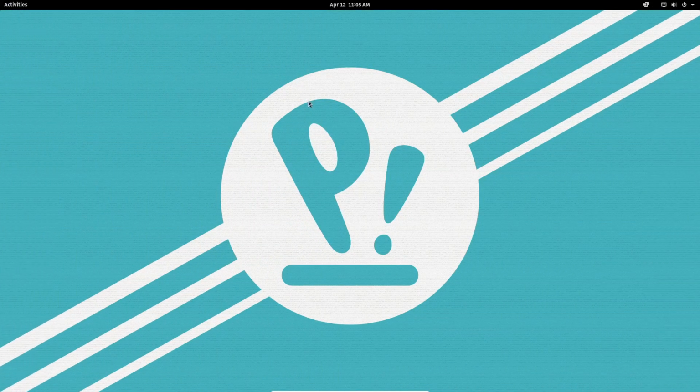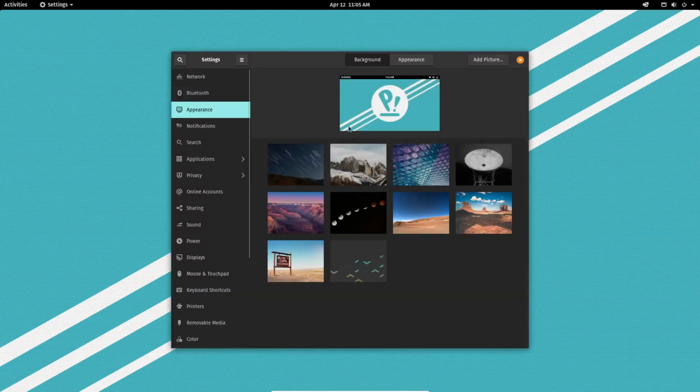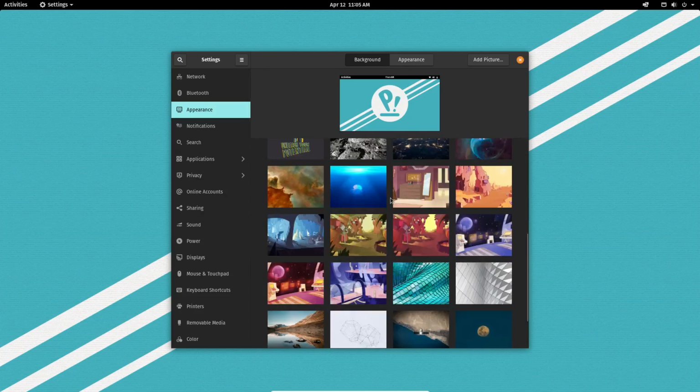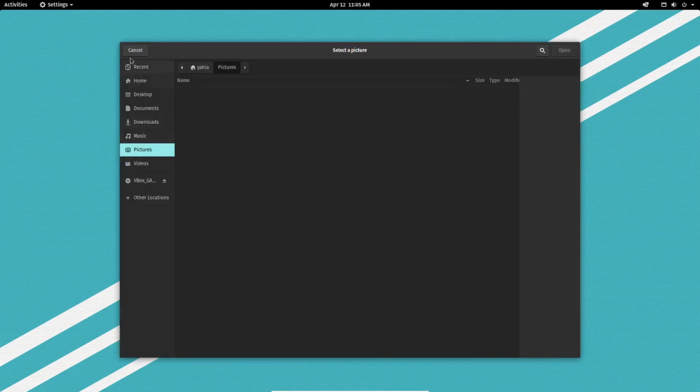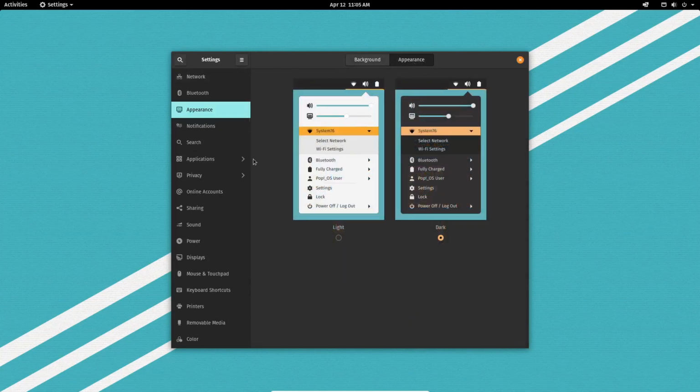Here is a bonus tip for you. If you right click on the desktop and click on change background, you can choose the background you want. There are default backgrounds, or you can add a picture to choose another background. Also, you can change appearance from dark to light theme.